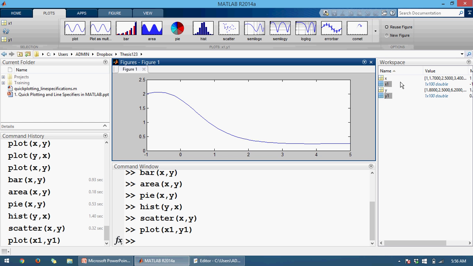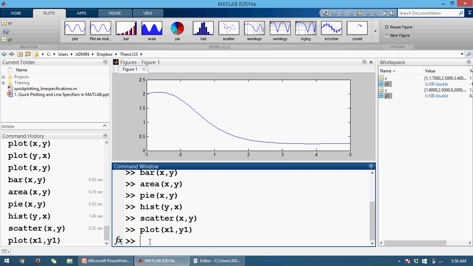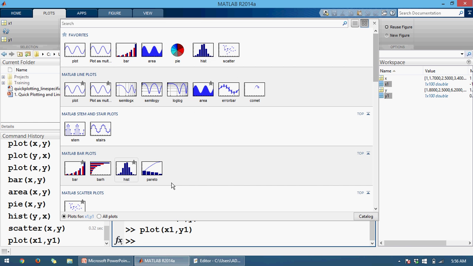If the data is already available in the workspace, or you can load the data by typing it here in the command window, it automatically comes to the workspace. When the data is in the workspace, instead of using plot, you have other options like that. If the data is ready here, then we can use this; it is comfortable. There are a number of other plots as well.